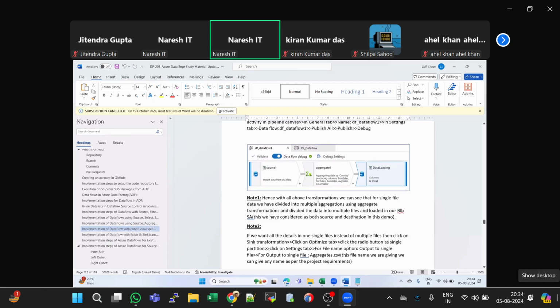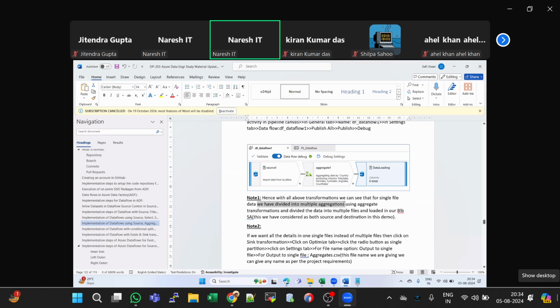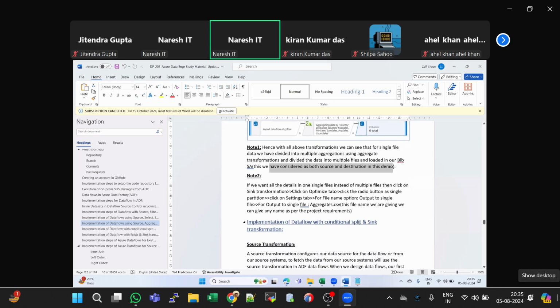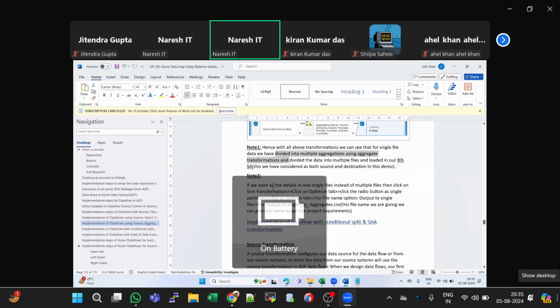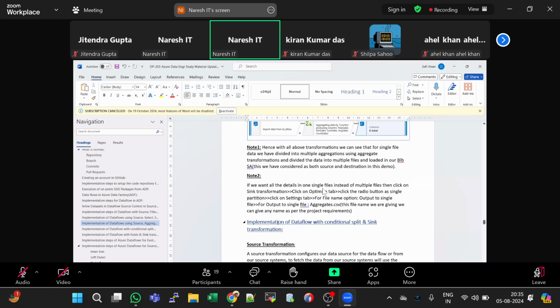Okay, hence with all the above transformations, we can see that for single file data, we have divided into multiple aggregations using aggregate transformations. If you want, you can divide it into multiple files also. I have not divided into multiple files. I have taken all the data in one file only. Real-time projects also will do it that way. Normally, we'll put all the data into one file only.